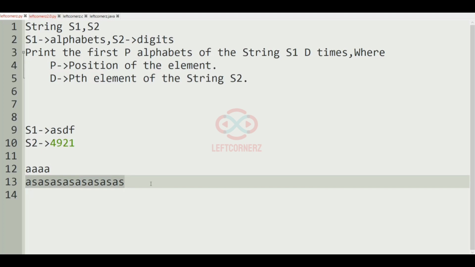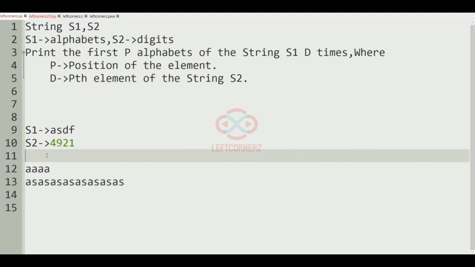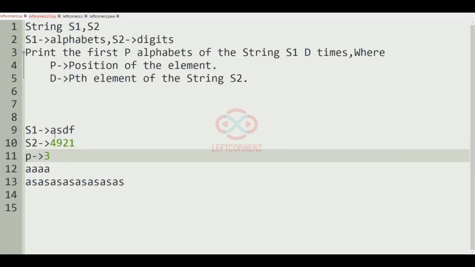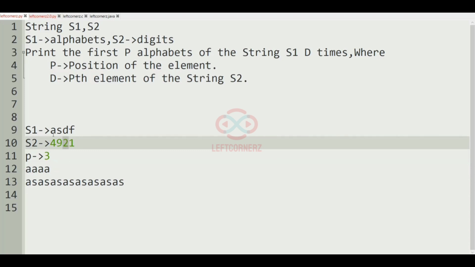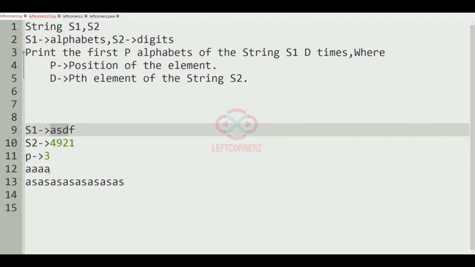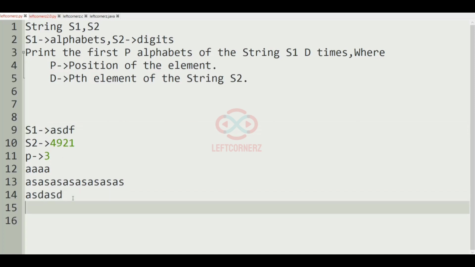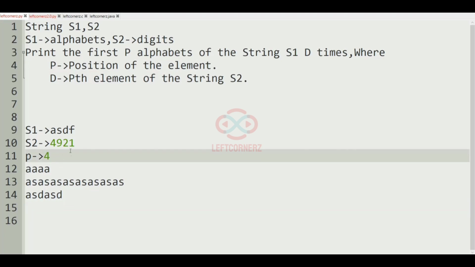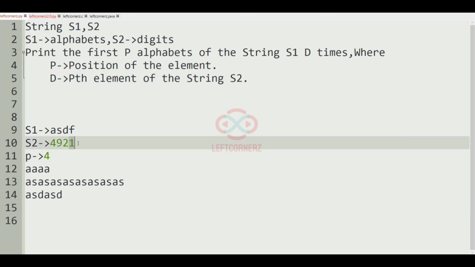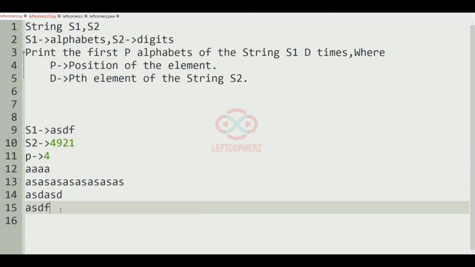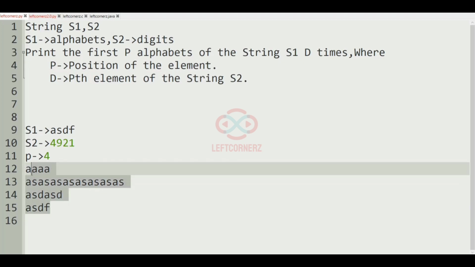And then we have the P value to be 3, and now we'll get the first 3 characters and it will be printed for 2 times. ASD, ASD. And then we have EF. Now the P value becomes 4, and this ASDF will be printed for 1 time, and this will be our output.